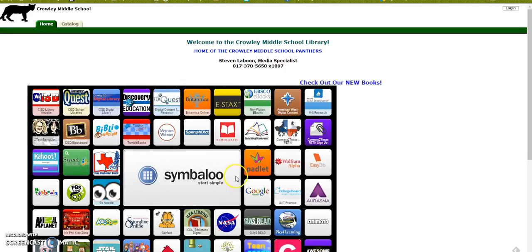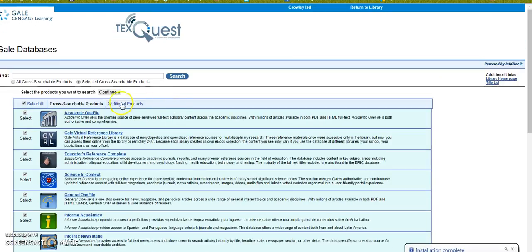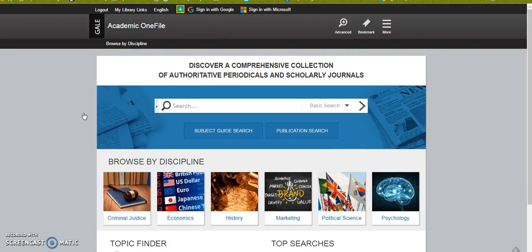This is our graphic organizer of all the websites that we like to use, and so I'm going to go over to TextQuest and Digital Content for Research to find our Academic OneFile. And here it is right here, the first one on our list of resources that we recognize. Academic OneFile is the premier source of peer-reviewed scholarly content that you will need to find for your reports.